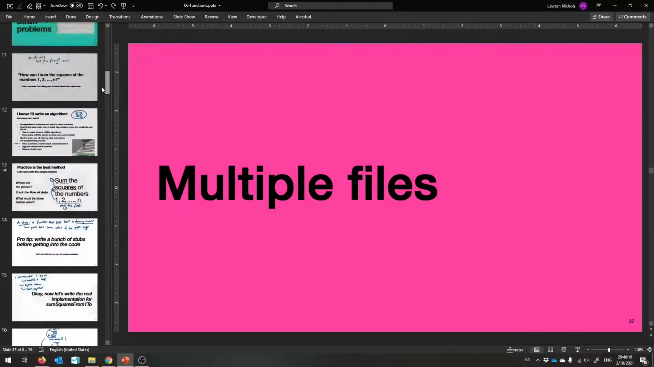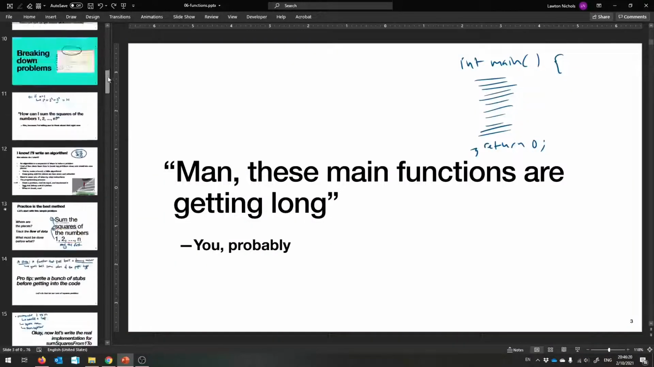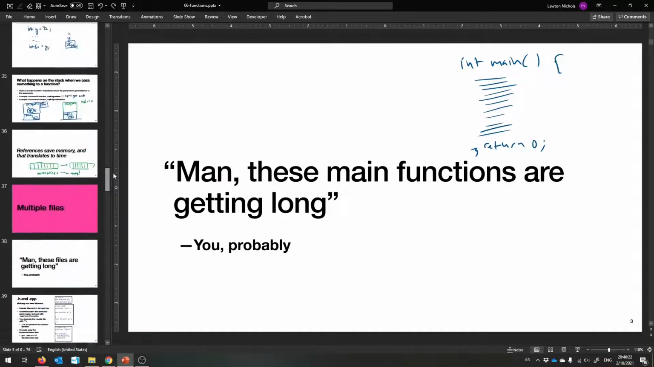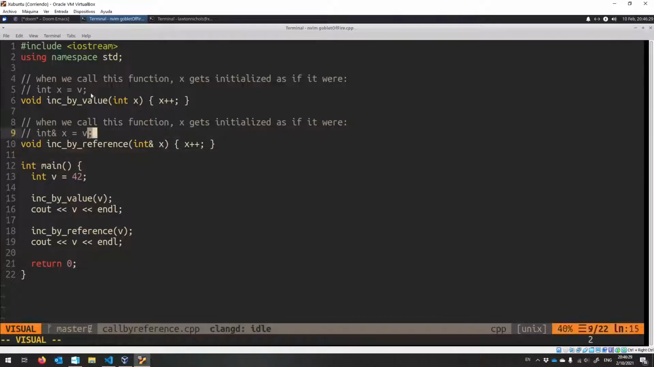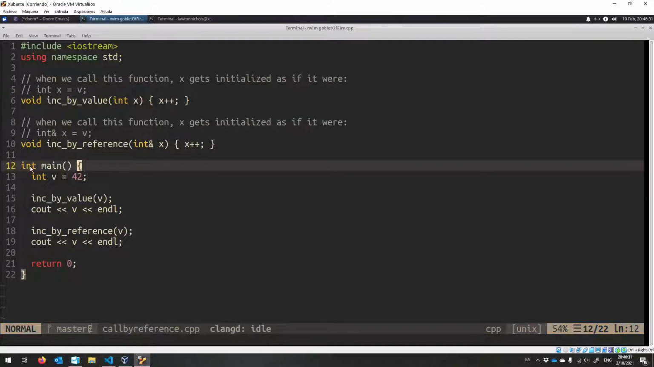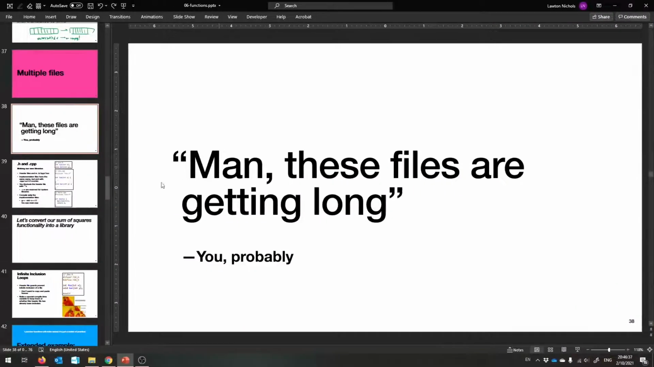Remember, to introduce functions, I said, oh, these main functions are getting long. Now, let's talk about multiple files, because I think you can agree that these files are now getting long. Suddenly I have a bunch of functions defined, and then a main function, and I don't know what's going on. If only we could separate our programs into multiple files. It is possible. Let me show you how.